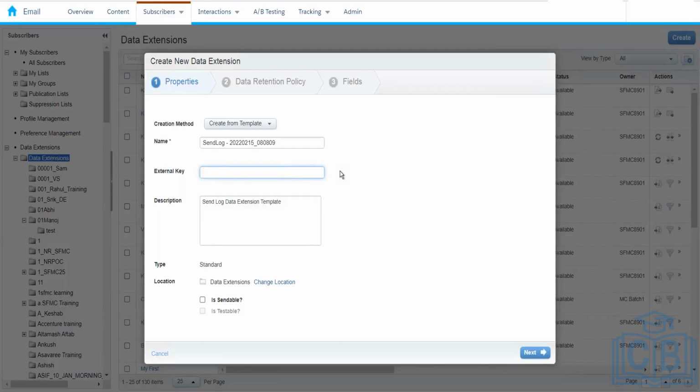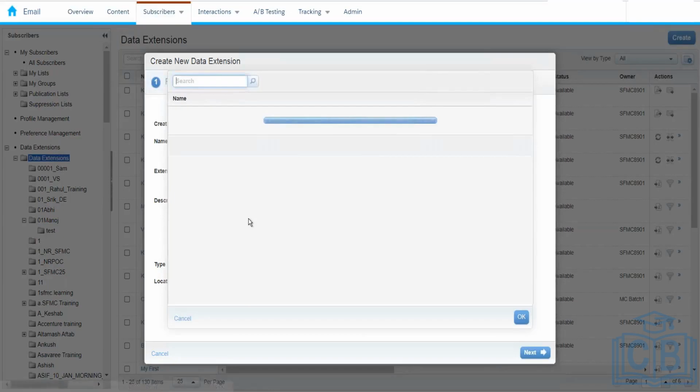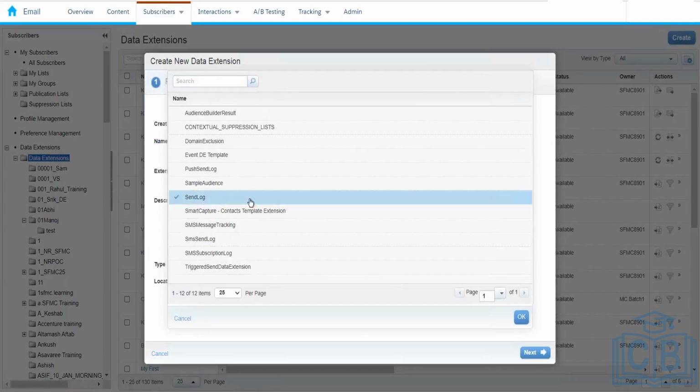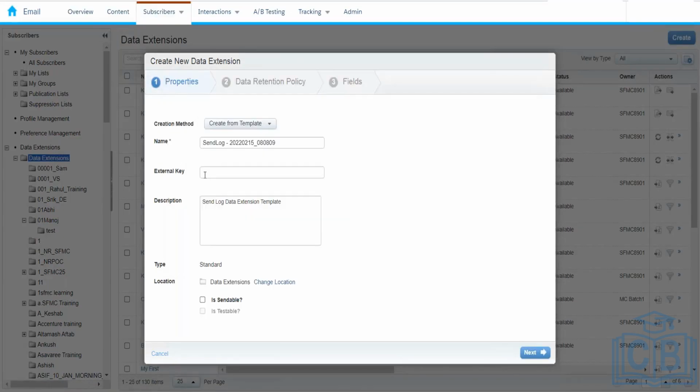Does it need to be linked? Yes, it needs to be linked, and this link is something they will be doing. All we have to do is create the data extension, but we have to carefully pick the send log as a template, and then we just have to share the key of the data extension, and they'll be able to do the linking in the backend.